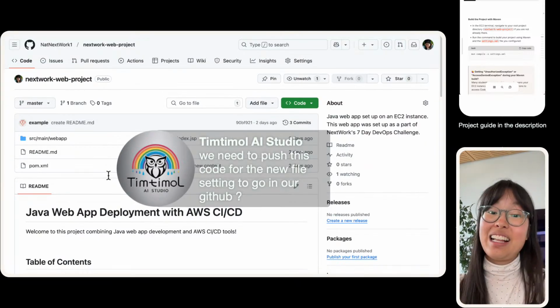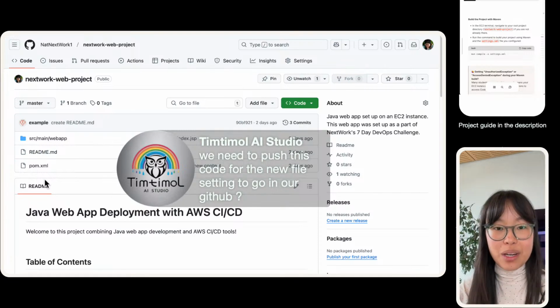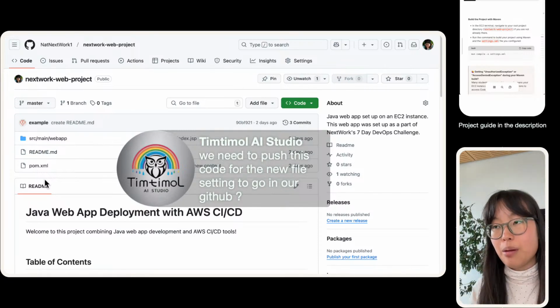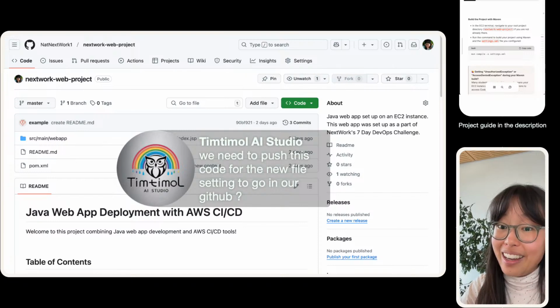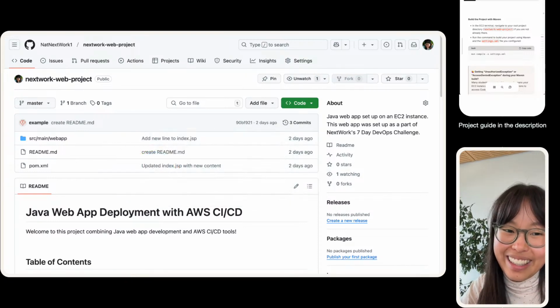But that's exactly why it's nowhere to be seen. Because in the last project, we didn't push the code into our GitHub repository. That's why we need to do it now. This time, we're not going to forget.